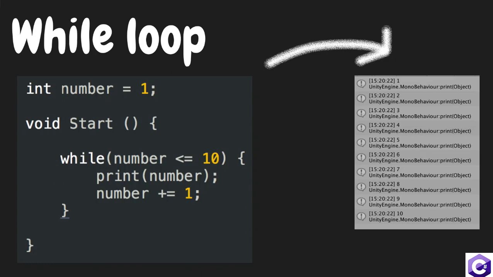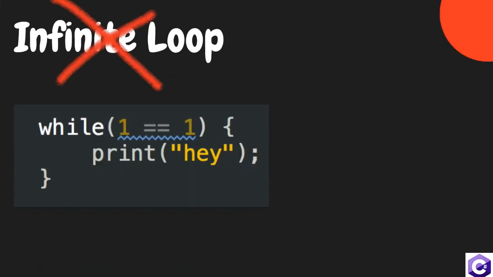One important thing to keep in mind is to make sure that your loops are not infinite loops. Infinite loops are loops where the condition is always true. For example, if I make a while loop where the condition is 1 equals 1, well, this condition is always true and will never be false, and so it will cause your game to crash, so make sure that eventually the condition will be false.